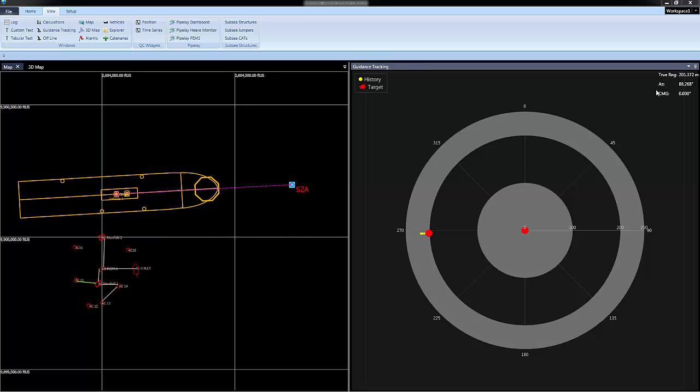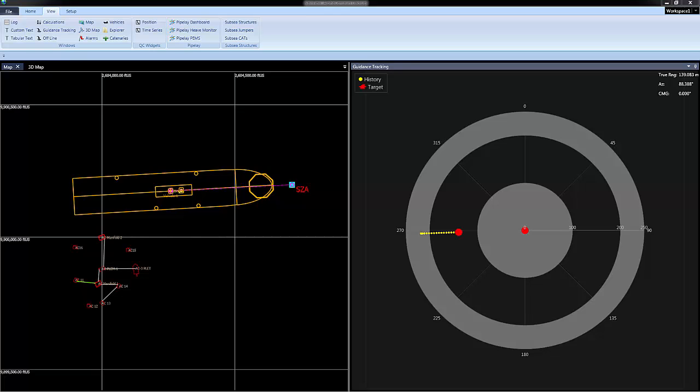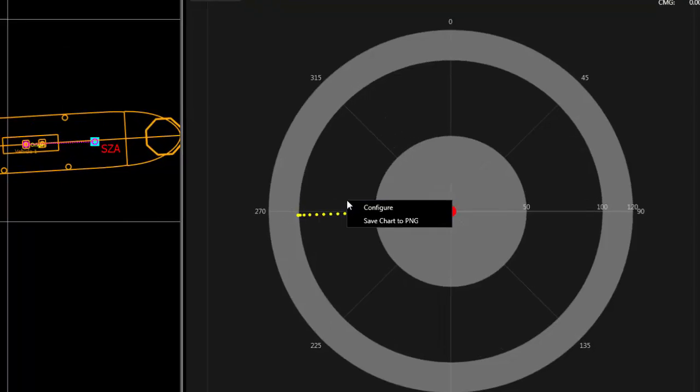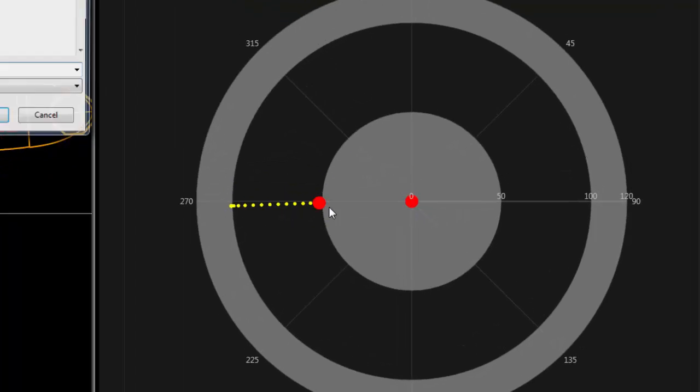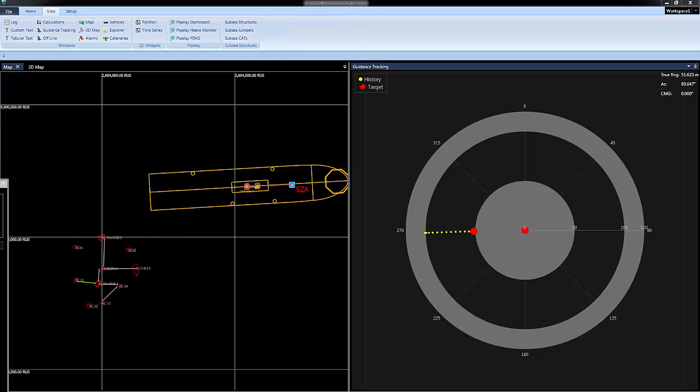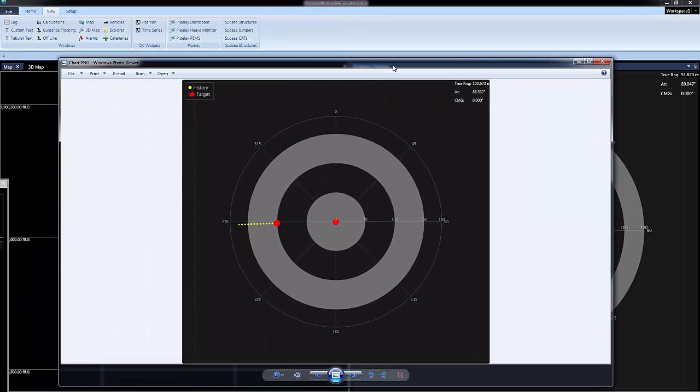So you'll see our range and bearing is updating, and you'll see the snail trails visible on the chart. You also have the option to right-click the chart and save it to your computer. And then you'll see our file here.